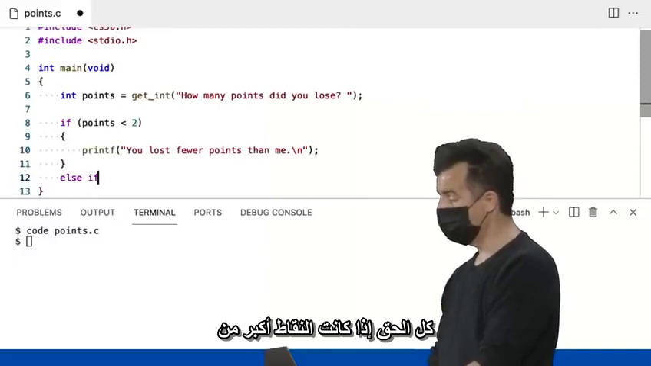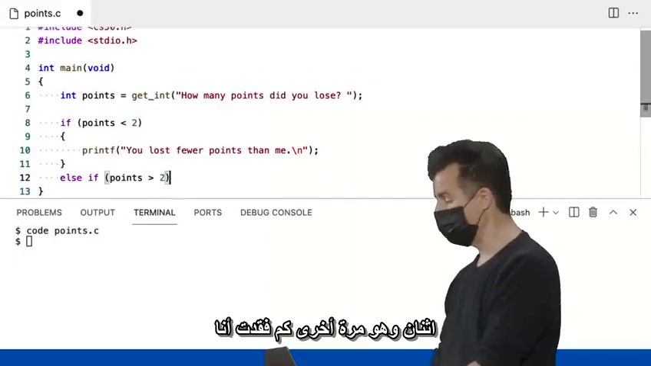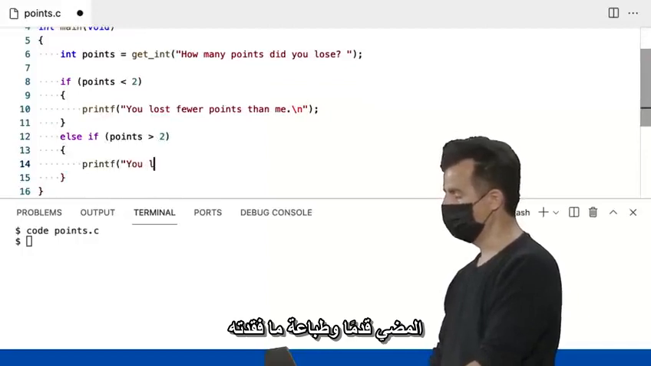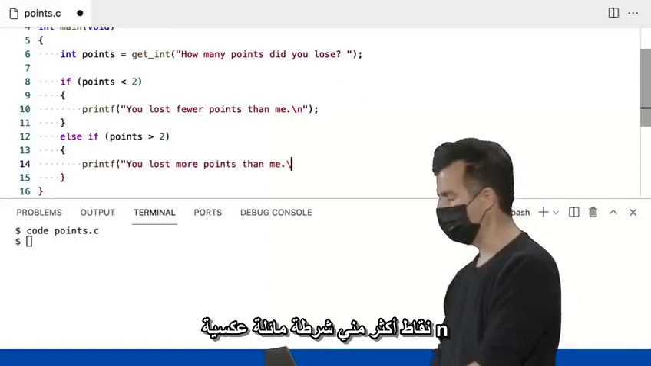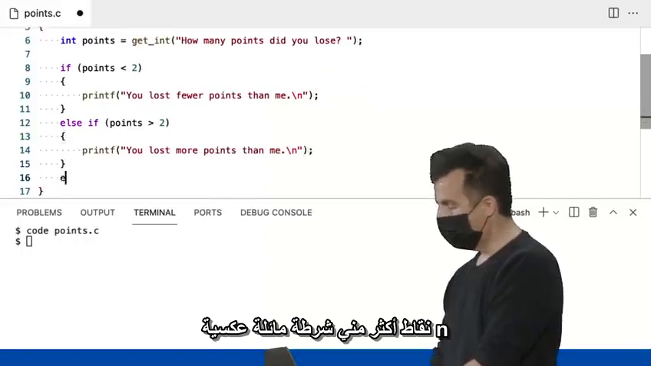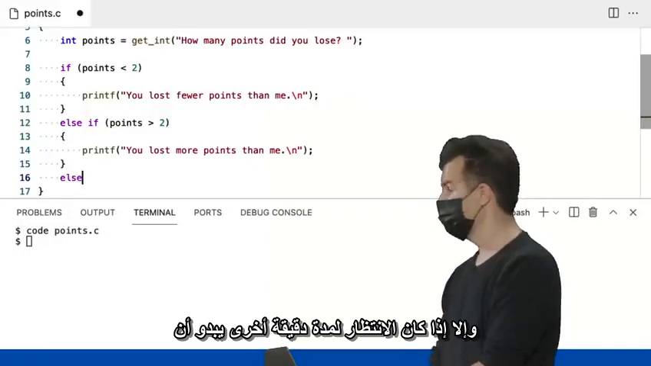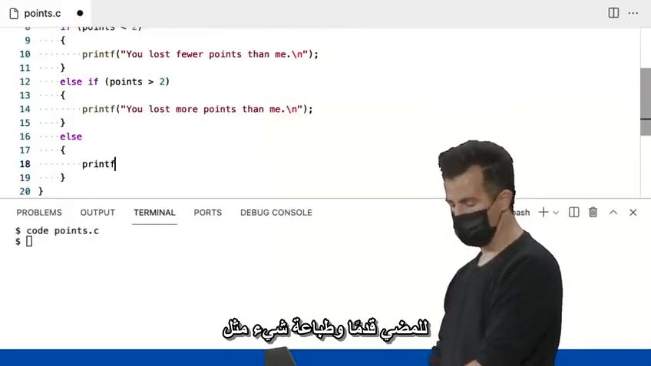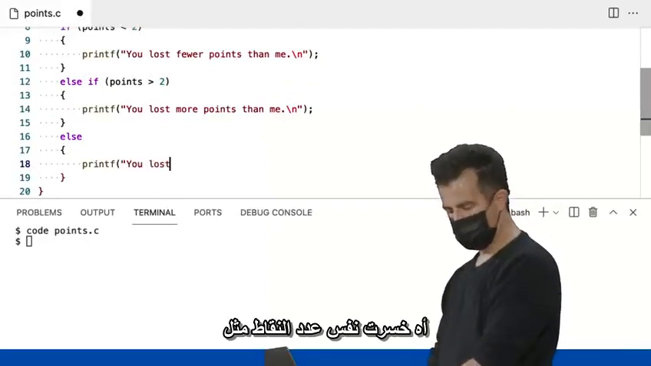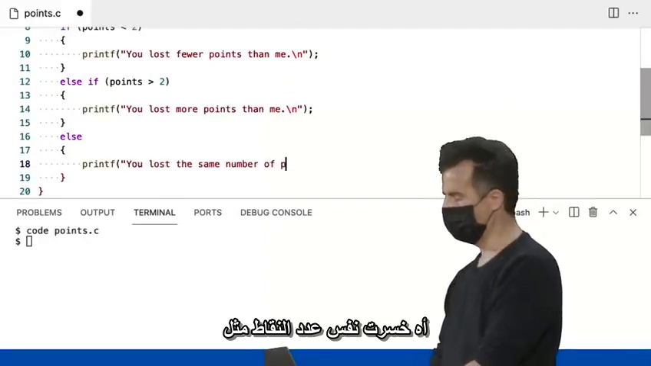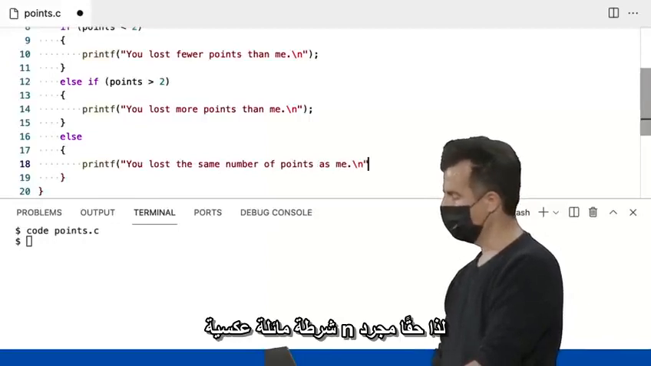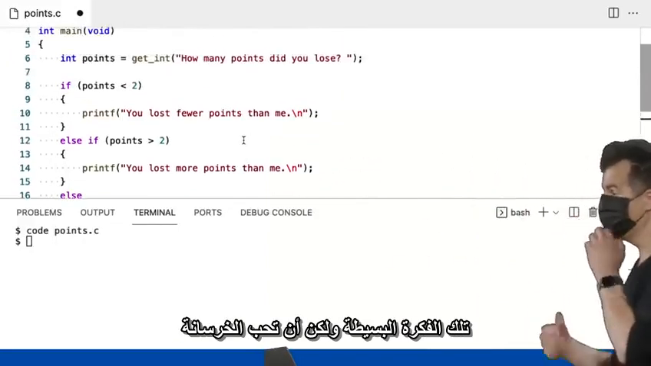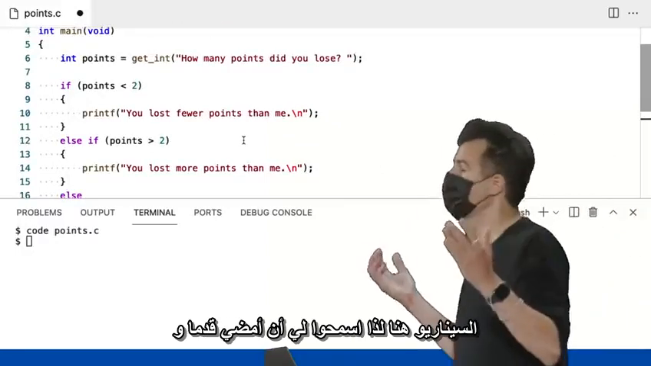All right, else if points greater than 2, which is again how many I lost, I'm going to go ahead and print out, you lost more points than me, \n. Else if, wait a minute, else seems to be sufficient logically here. I'm just going to go ahead and print out something like, you lost the same number of points as me, \n. So really just a straightforward application of that simple idea, but to like a concrete scenario here.